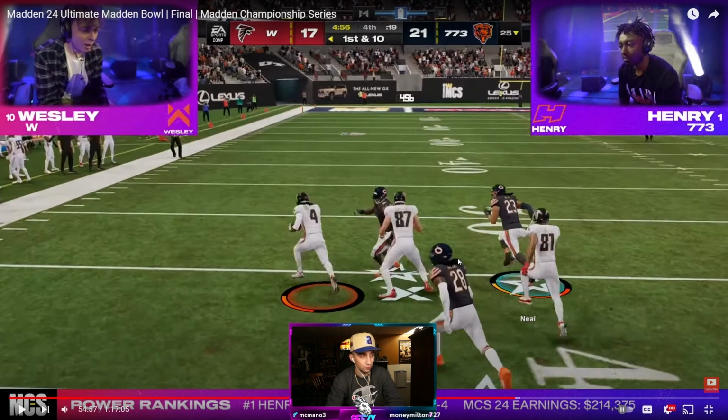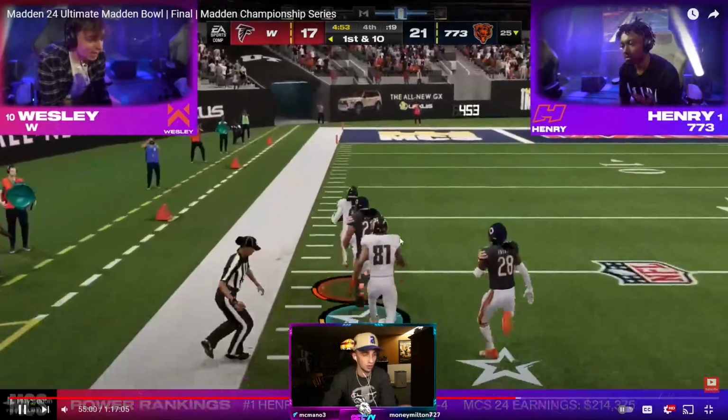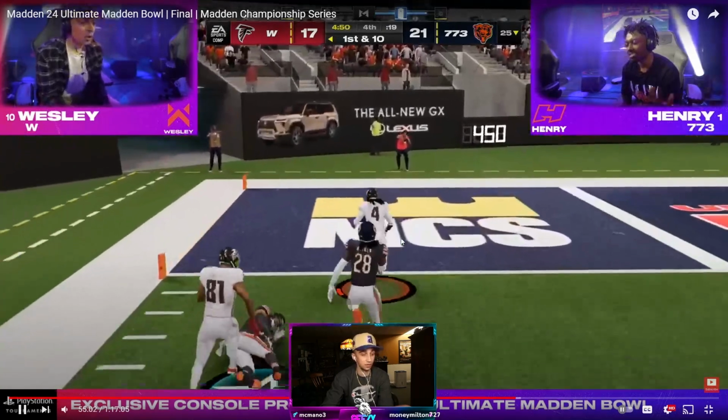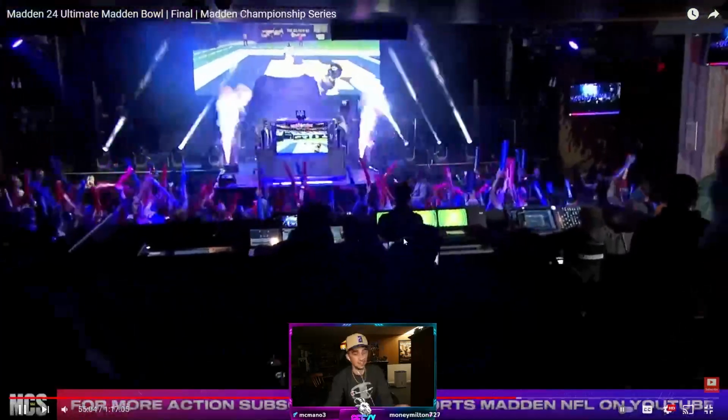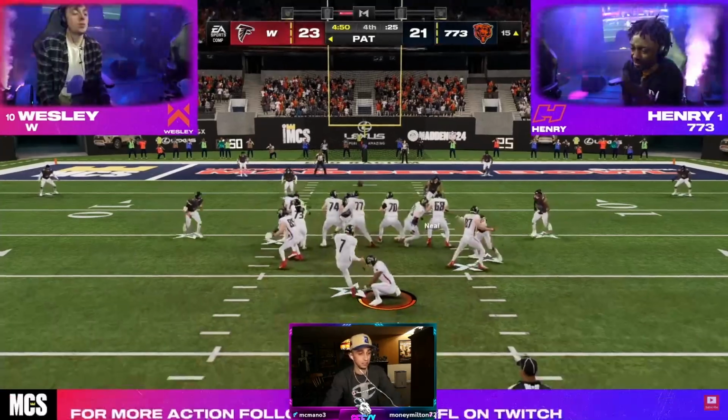So Wesley took advantage, ran the ball right here, and you can tell his whole team is slow. Ryan Neal is a 97 speed card, and he has no chance of catching James Cook right there. Wesley gets 7. It is now a 3-point game. This is an insane game at this point.